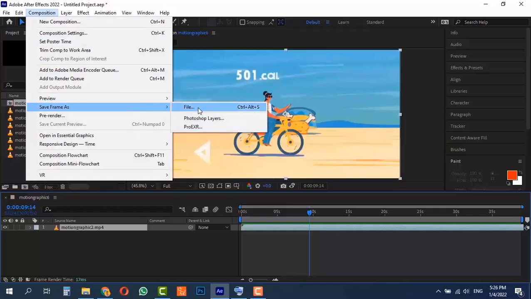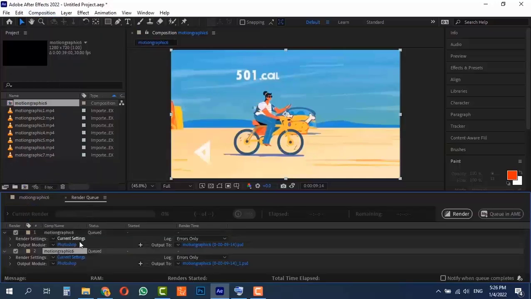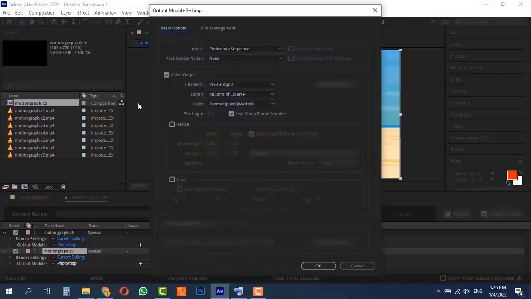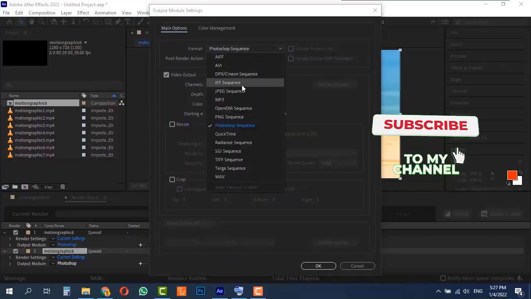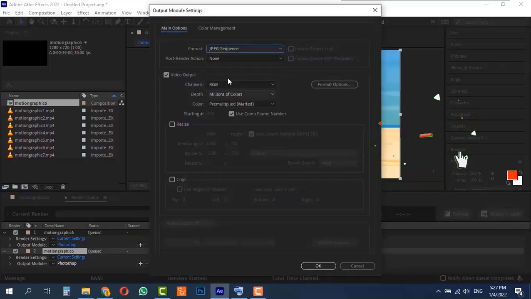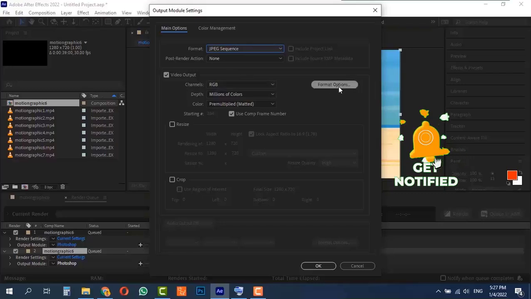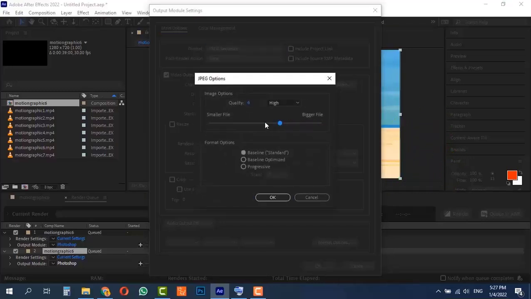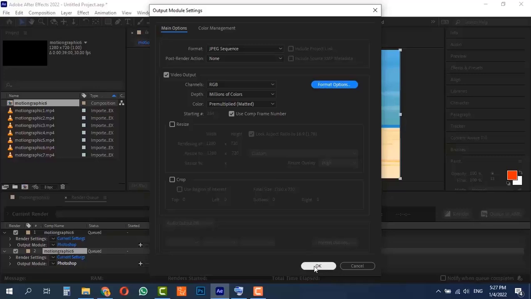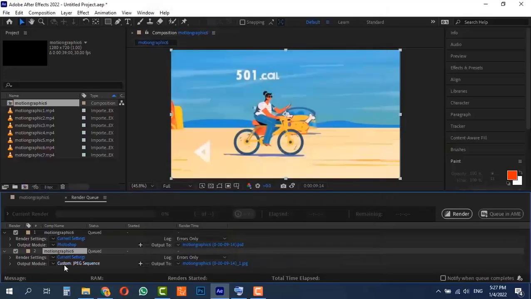I usually save them as JPG or PNG files. So I select File, the Render Queue window opens. I click on the Photoshop tool. This one shows up. In the format part, I change the Photoshop sequence to the JPEG sequence. In the format options, you can set the quality of the photo you want to export. I put it on the maximum quality and press OK. I confirm this one as well. Here it changes to custom and JPEG sequence.